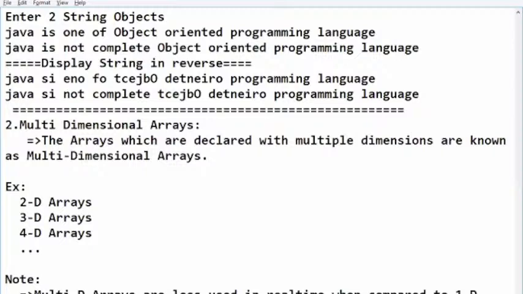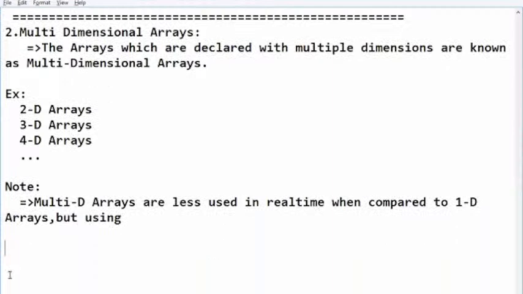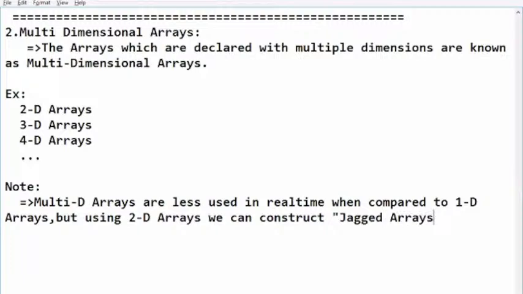But using two-dimensional arrays, we can construct jagged arrays. Underline the term jagged arrays.